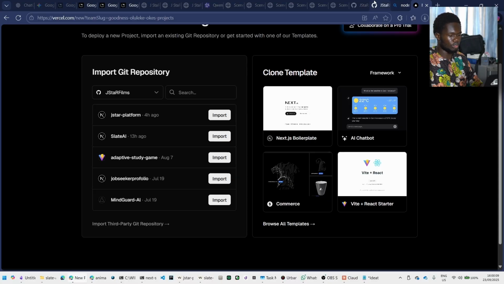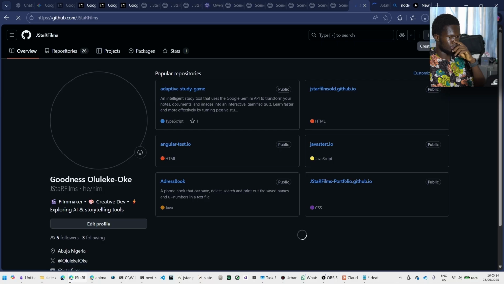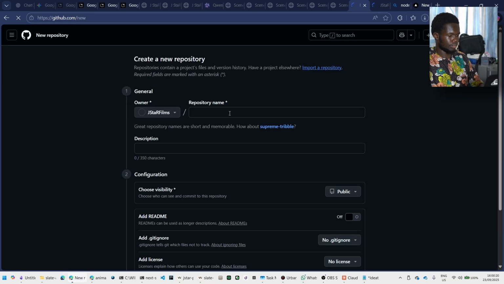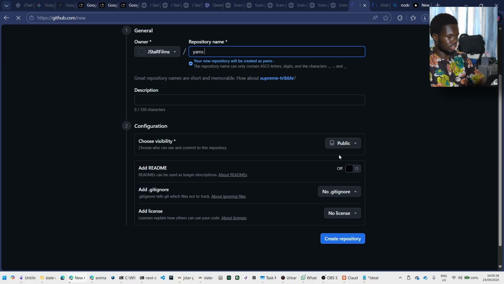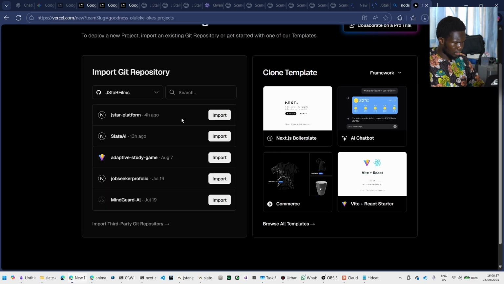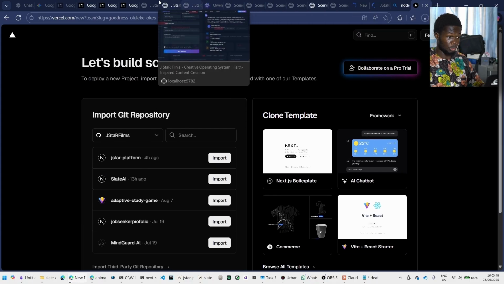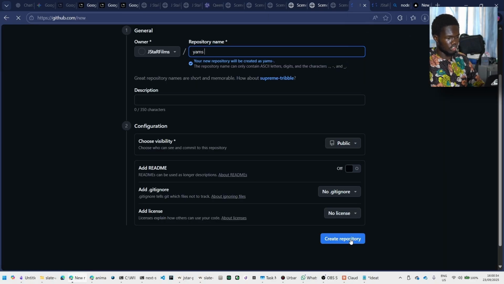If I open my GitHub, what you're going to do is open your GitHub, blank like this, and click on the plus icon, create a new repository. You name it whatever you feel like naming it, yams, and you leave it as public. Add readme, blah blah blah. Actually, I don't know, can you make it private? I don't know if Vercel allows you to access stuff that's private. I don't think you can, so you have to make it public, open source. So anyway, make it public, and you just click on create repository.